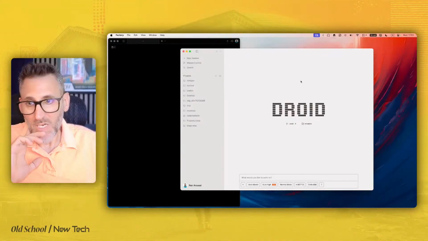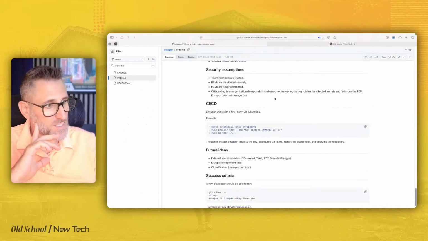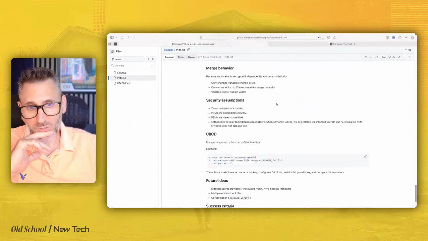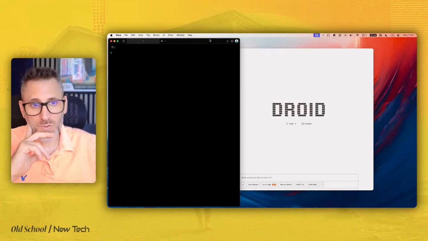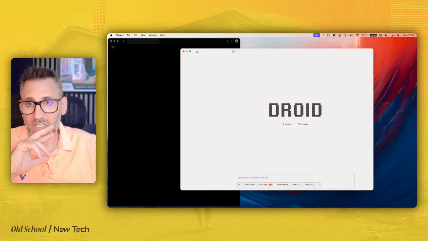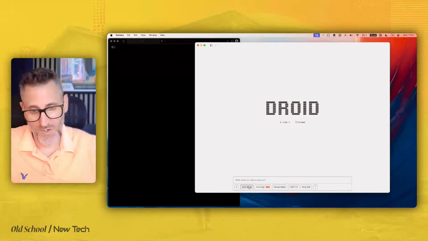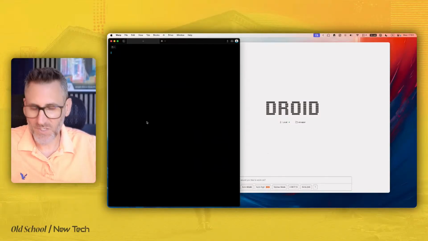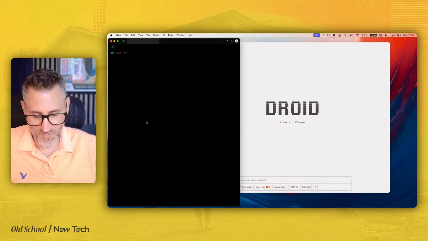Okay. So we've seen the PRD. That's the PRD. That's what we're going to attempt to do. And the first thing, I'm going to use my trusty Droid. I really like it. And I'm going to start off with, I think this is an empty directory, right? I don't think that I've even cloned.